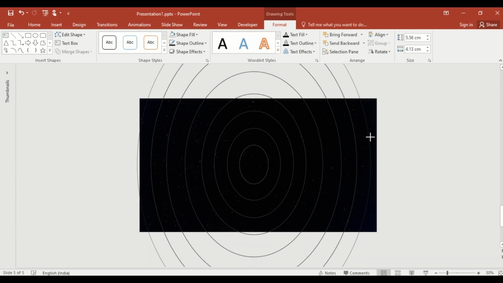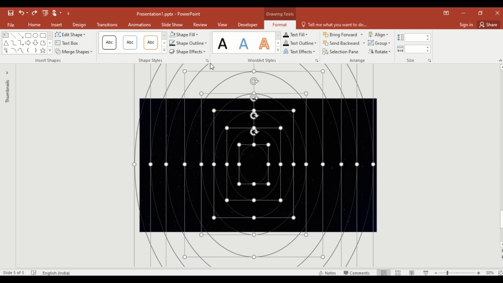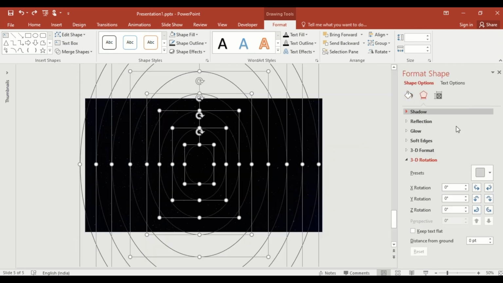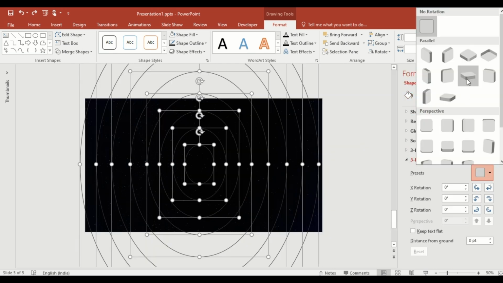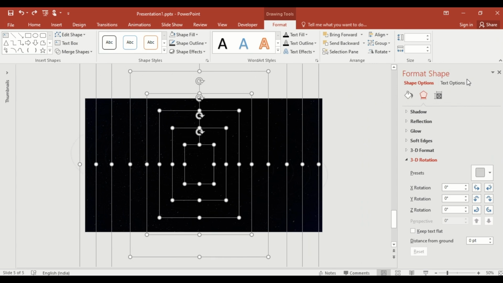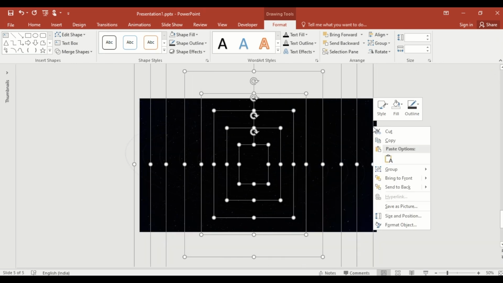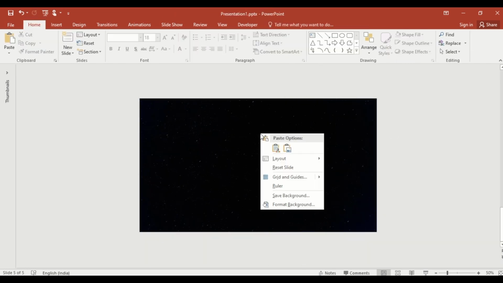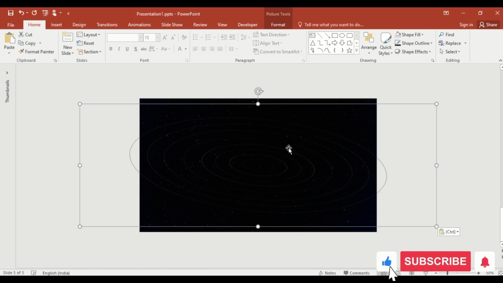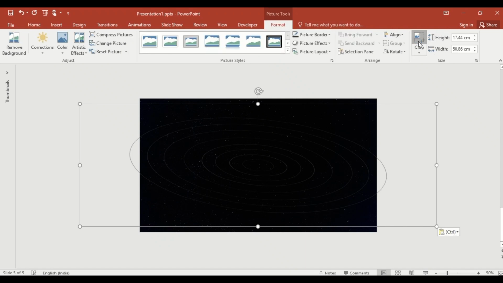Once the orbits are ready, select all of them, go to Shape Format, click on Effects and choose Off-Axis 1 Top from the 3D Rotation preset. Now, right-click on the orbits, select Cut and then paste as a picture. This step flattens the design and allows us to work with it as a single image. Next, click on Crop and adjust the image to fit perfectly on the slide.